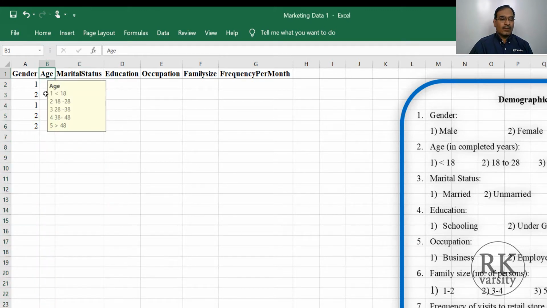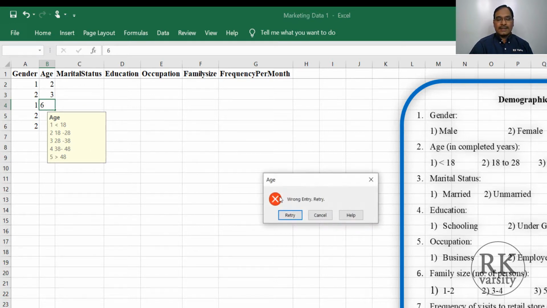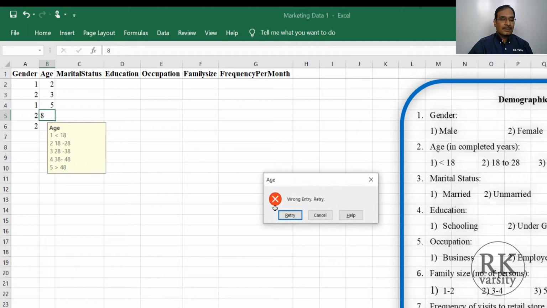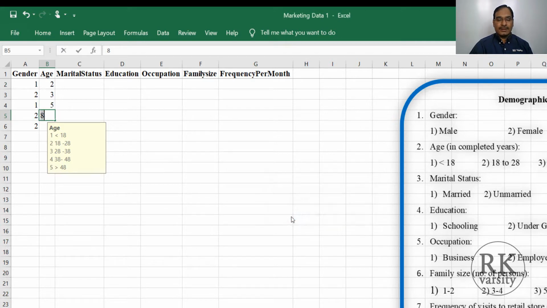So age is 1 to 5. From your questionnaire, if the first respondent is in the age group 2, enter 2 here, and enter 3 for the next. Likewise, suppose somebody enters a 6 by mistake, then Excel will prompt you: age, wrong entry, retry. If you click on Retry, then enter 5, the right answer. Now if somebody enters 8, then it says wrong entry, retry. So retry, and make it a 3. This way you can create a database and enter the data without making any errors.